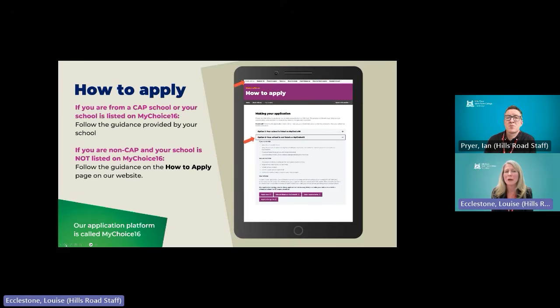If you are from a CAP school or your school is listed on My Choice 16, then you must follow the guidance provided by your school, because they operate in a slightly different way, and your school will actually upload all of the results and your predicted grades, your reference, and they'll do it all by the deadline.